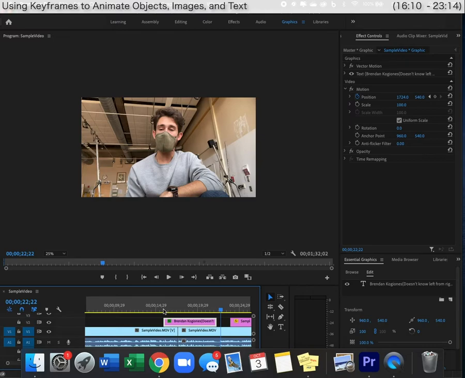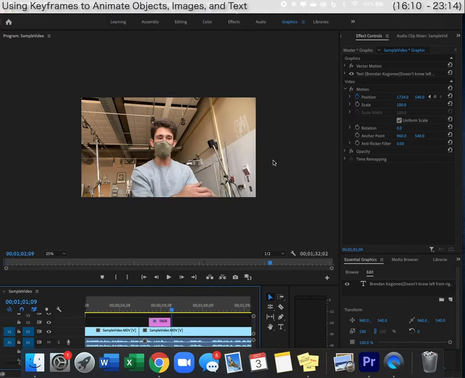There's plenty of things that you can do with keyframes to make really cool animations on your clips. These are just a few of the examples that might be relevant for you. So keep in mind that while this works for text, it also works for pictures you put on screen, videos you lay over your screen, and anything else that counts as a graphic.